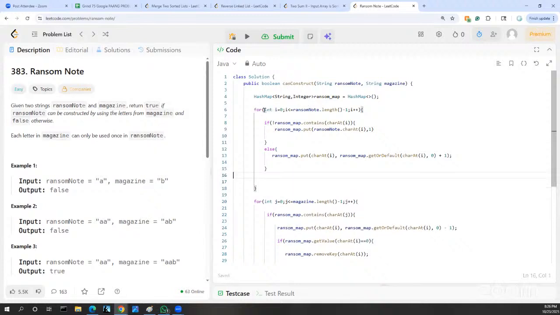And then we started iterating over the ransom note to build a ransom map. If the ransom map did not already contain the character, because of this exclamation mark, contains becomes not contains, then we would add that entry, that character i, and map it to count one. If it already contains that, so in this case, this becomes the opposite, if and else, then we would increment the count for that particular character.